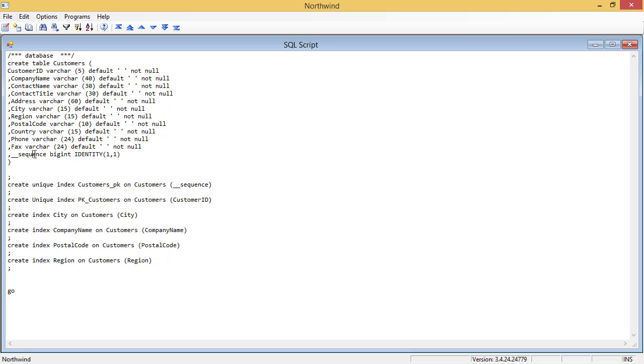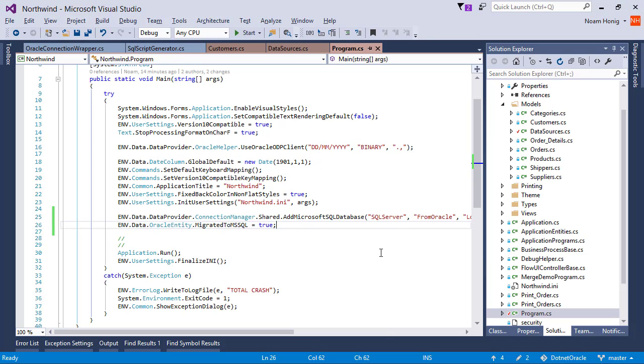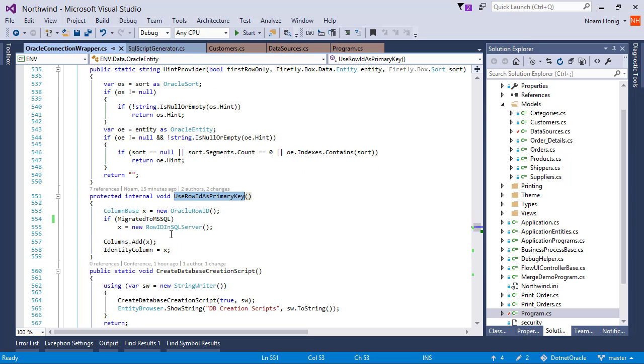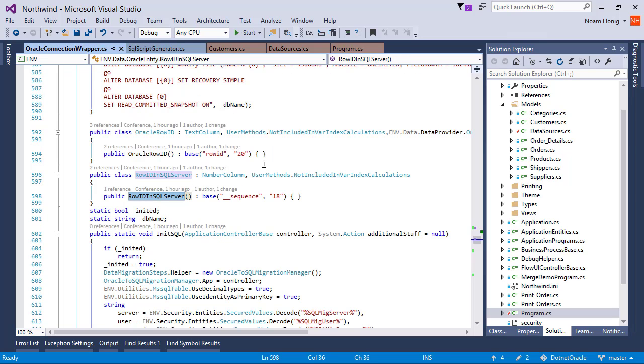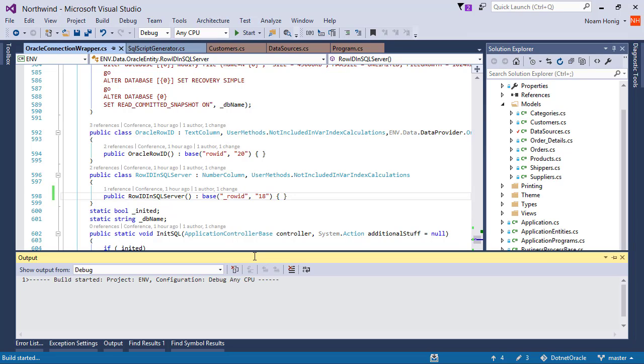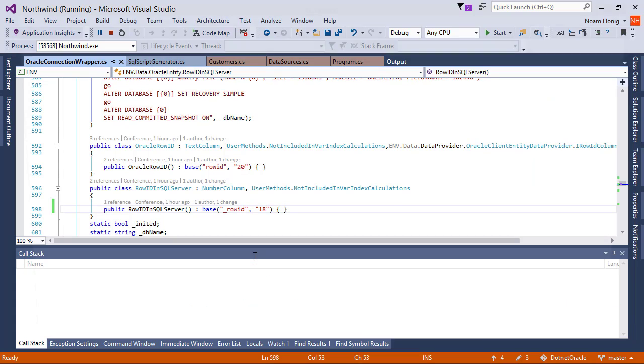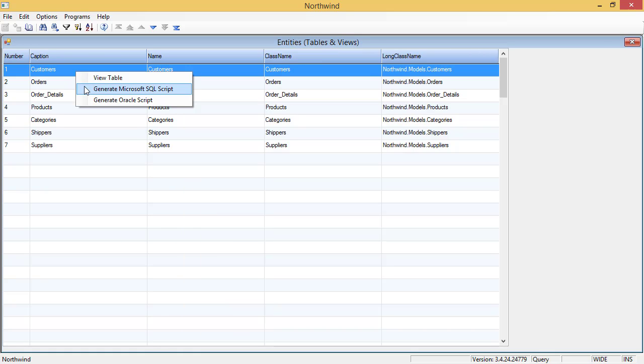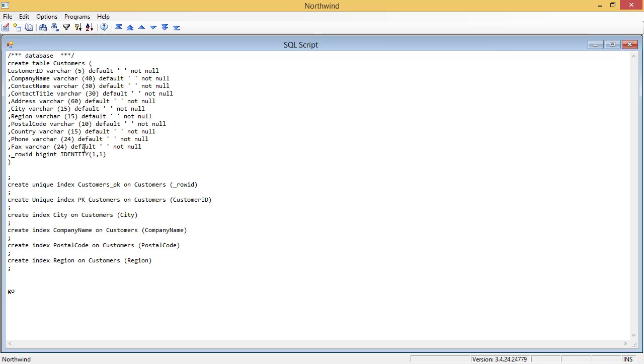Now in previous versions we used to call this one sequence. I actually don't like that name anymore. Let's go and change it. So if again we go to use row ID as primary key and go into row ID in SQL Server, we can see that it's just a number column, and we can change its name from sequence to underscore row ID. I'm just using underscore to avoid conflict. Perfect. So now when we run our code, we'll have the row ID column as we wanted it to be.